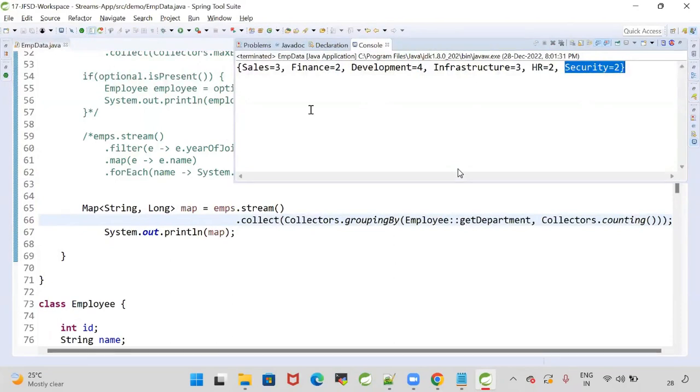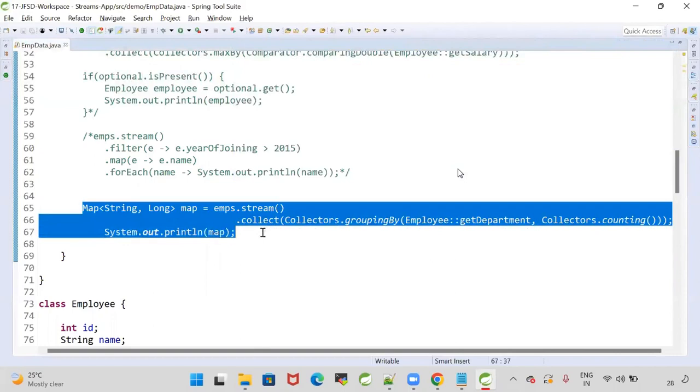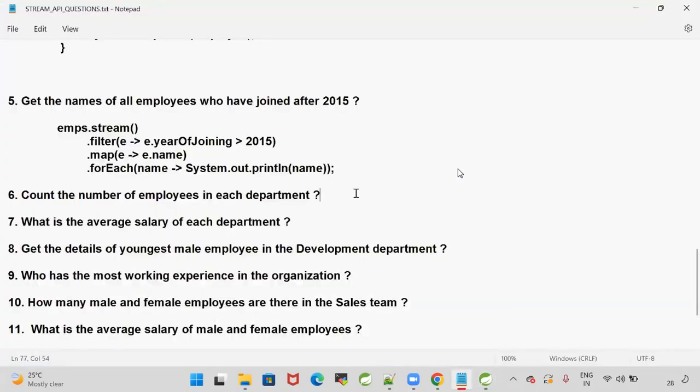So total should be 16. 3 plus 2, 5. 5 plus 4, 9. 9 plus 3, 12. 12 plus 4, 16. So total 16 is matching. All the employees are grouped department wise. If we group them gender wise, male employees are 11, female employees are 5. If we group them department wise, sales 3, finance 2, development 4, infrastructure 3, HR 2, security 2. So total should be 16. Yes, we have 16. This is the solution for the sixth question.